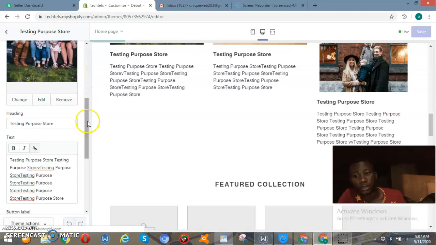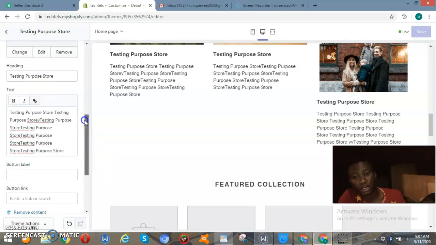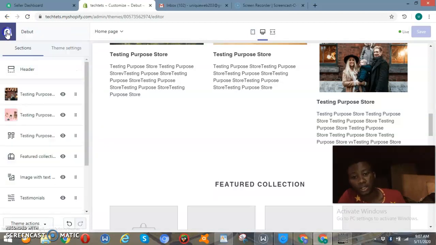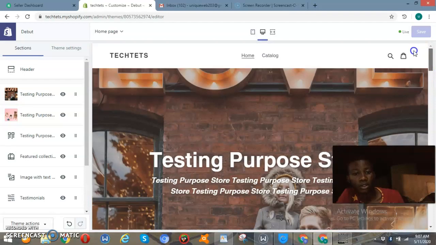So let's assume after adding these three, you feel like adding more, you can add more columns or remove a section entirely. I hope you understand. So let's move to the next section. I hope you understand what a section is. This is a section, this is also a section.